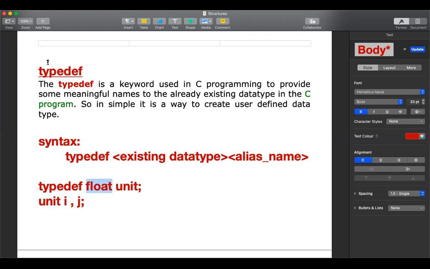Okay, so that is the use of the typedef keyword. typedef is a keyword which is used to create a user-defined data type. How do we create a user-defined data type? Give an alias name to an already existing data type so that your new data type behaves similar to already existing data types, like unit behaves similar to float. So unit can be used in place of float.